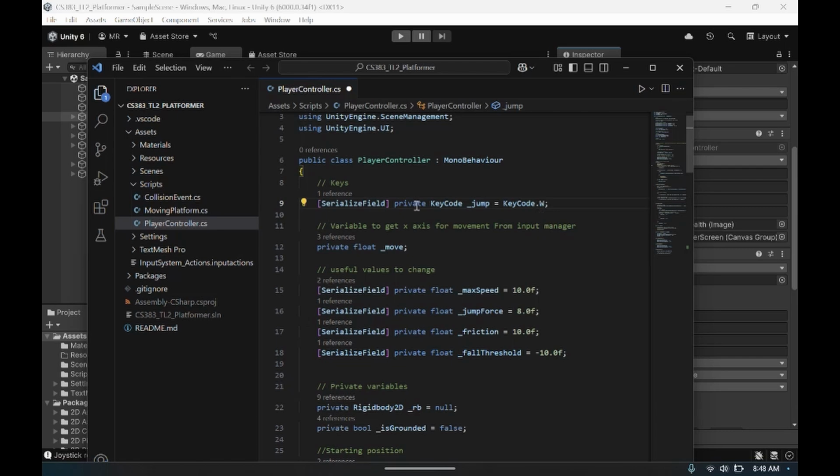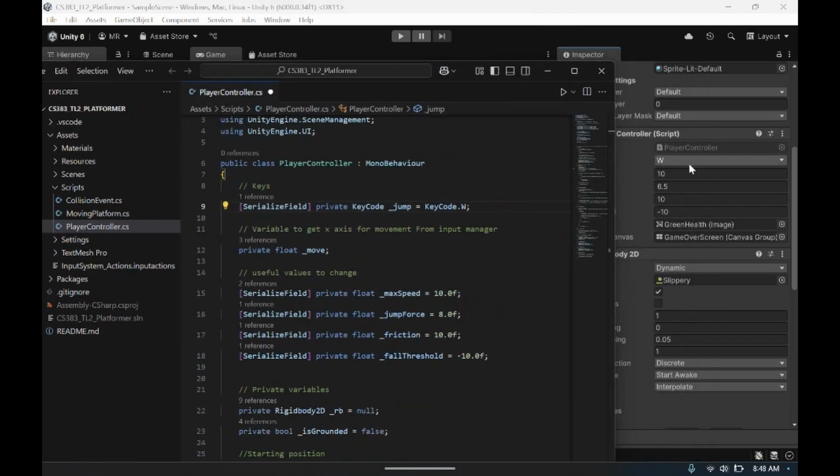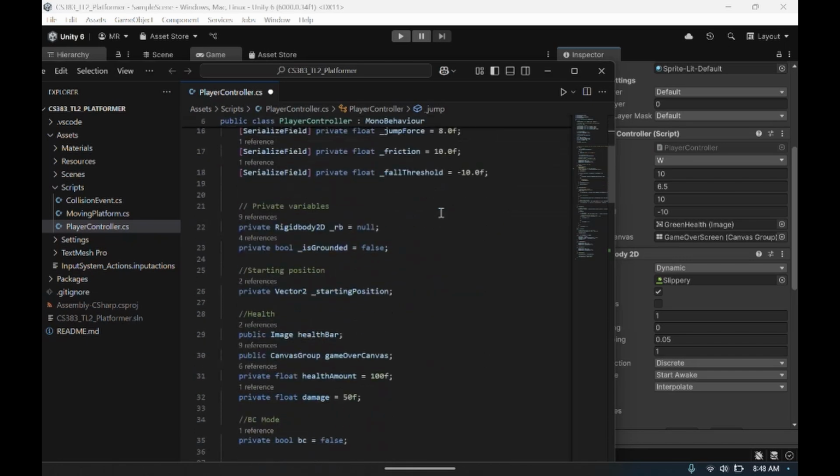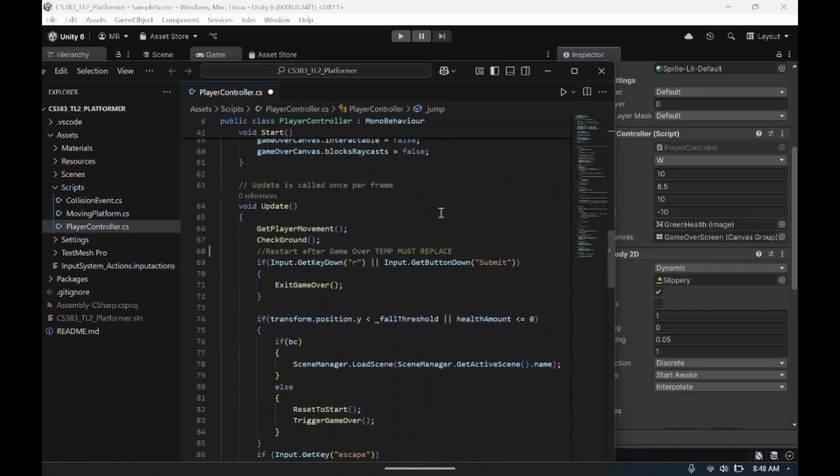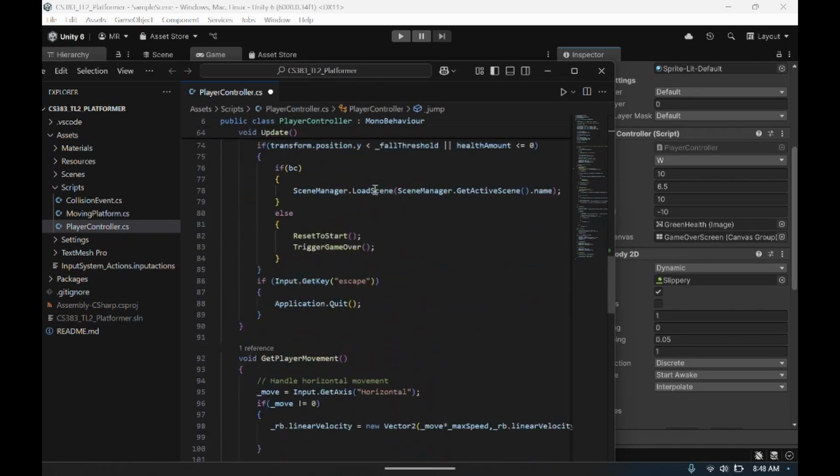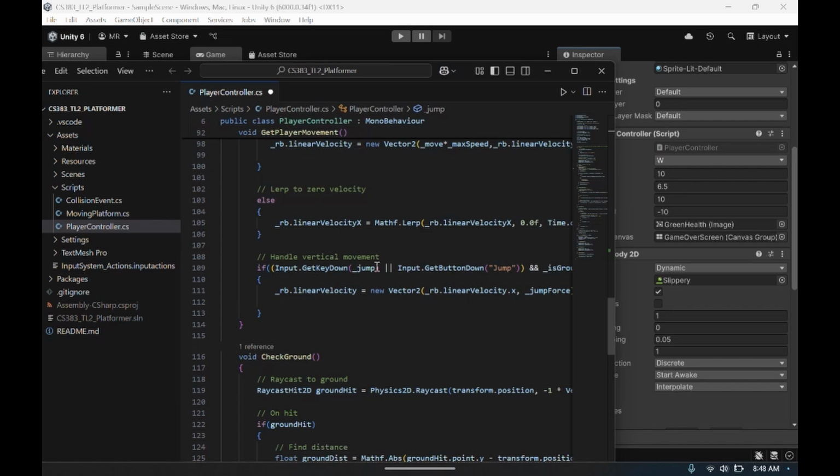So here we have a serialized field. We're just going to go ahead and initialize this variable with the string that we can change in the inspector, which is why it's serialized. And the method GetKeyDown will accept this string and return a Boolean if it is pressed. And so we can go ahead and take a look at that. Go ahead and look in our GetPlayerMovement function. So here we have it right here. You can see it's a method on the Input, and then we're going to feed it this string. This will return true or false if jump, which we have mapped to W right now, is pressed.